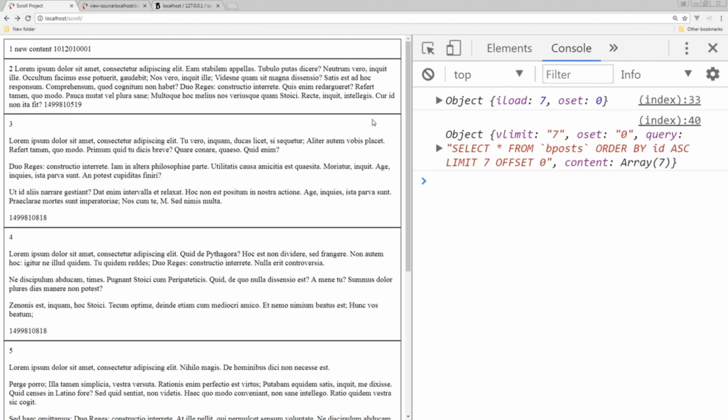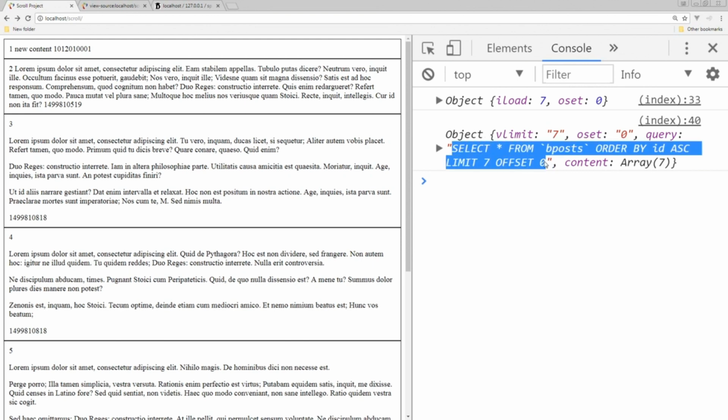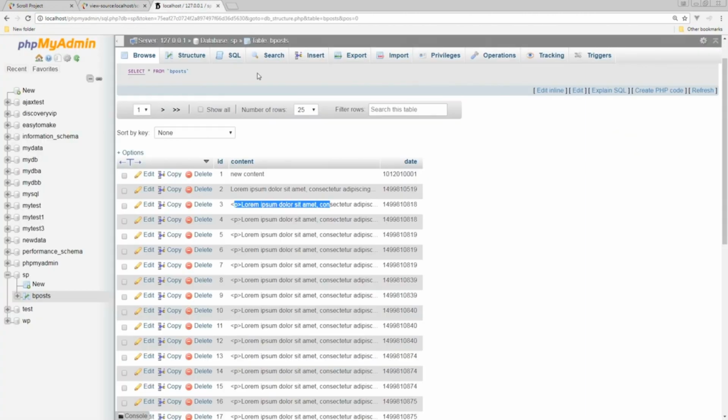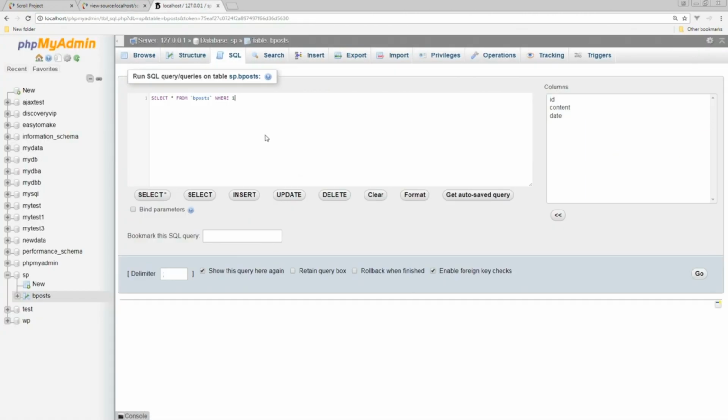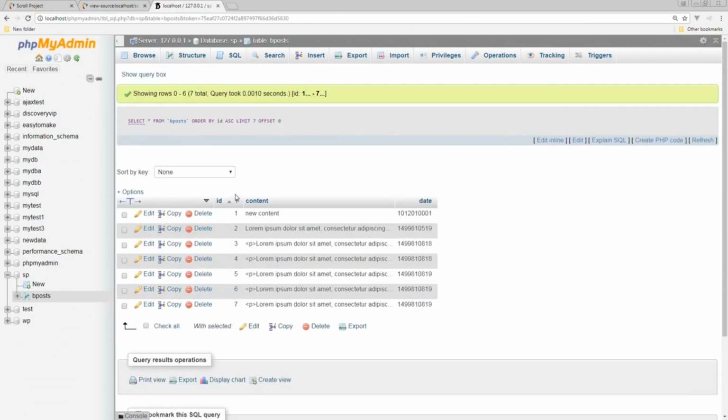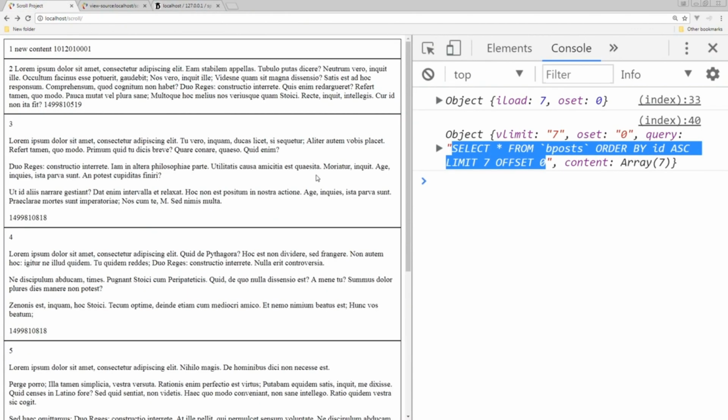When the first page loads, we're actually loading 7 items, and that's being passed starting at an offset of 0, and our query is this: select all from bpost, order by ID, ascending, limit 7, offset 0. Now we can go in here and try that SQL query. What is being returned here should match up with what we see in our output.